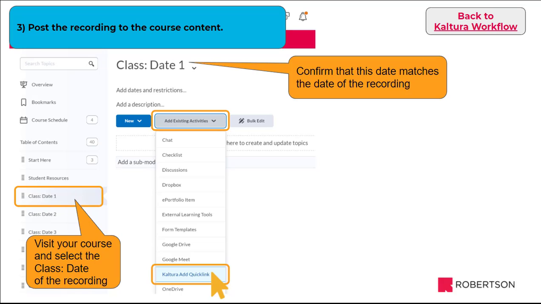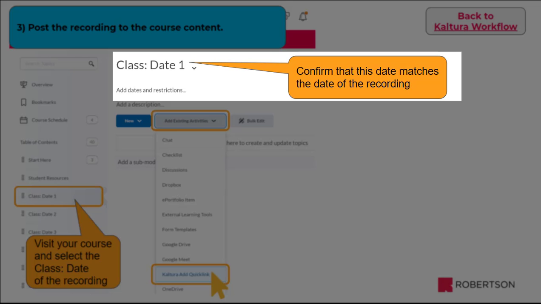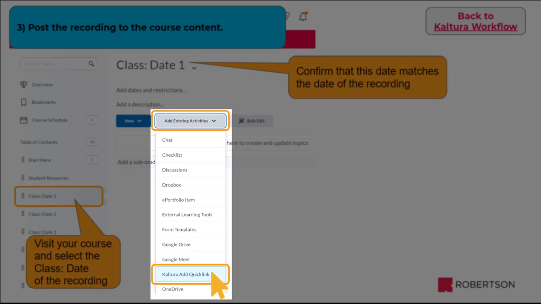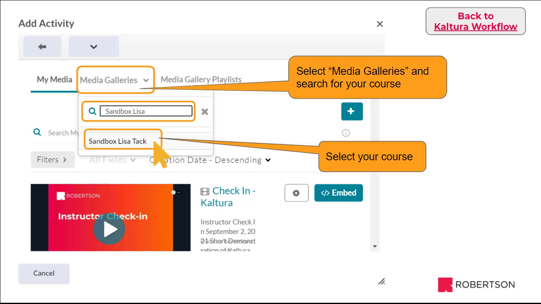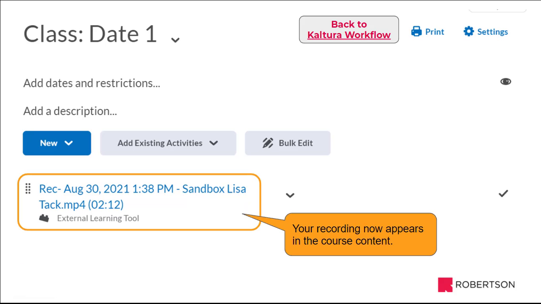Post the recording to your course. Visit your course and select the class and the date of the recording. Confirm that the date matches the date of your recording, then click Add Existing Activities and click Kaltura Add Quick Link. Select Media Galleries and search for your course. Select your course and find the recording in the list. Click Embed. Your recording now appears in the course content.